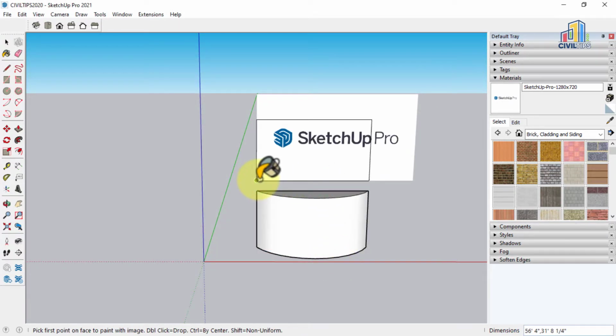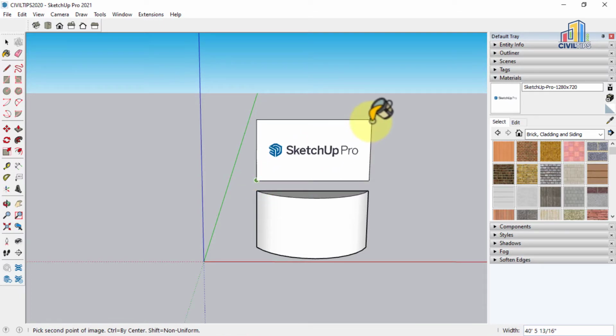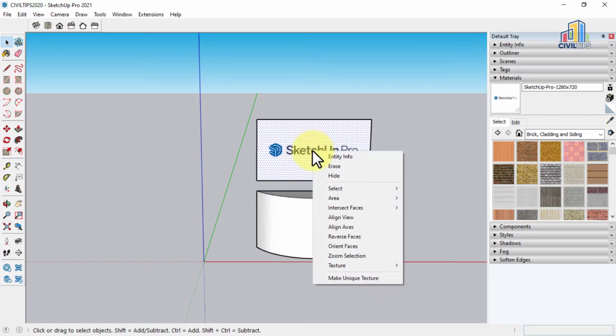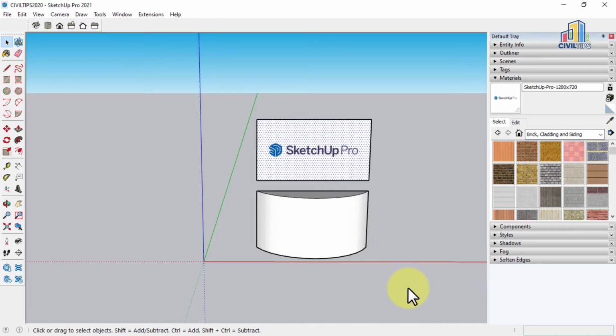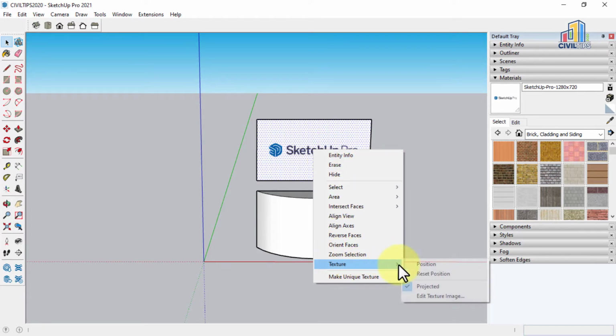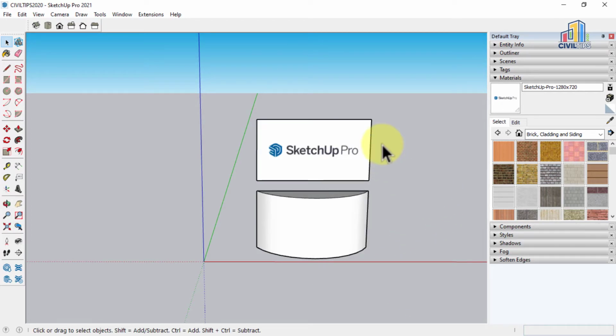First place that texture image onto your flat surface. Okay. After placing it, just click and right click, Texture, Projected. Okay. Now you can double check that Texture, Projected is ticked. So now it is a projected texture. This is a normal texture and this is not; this is a projected texture.